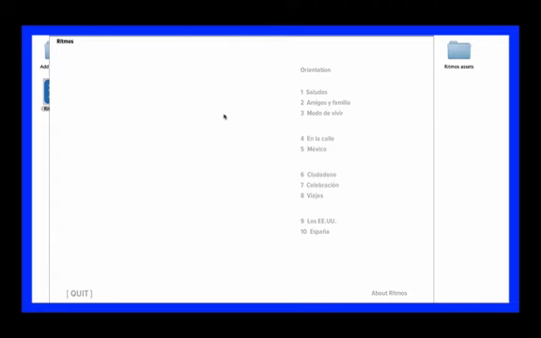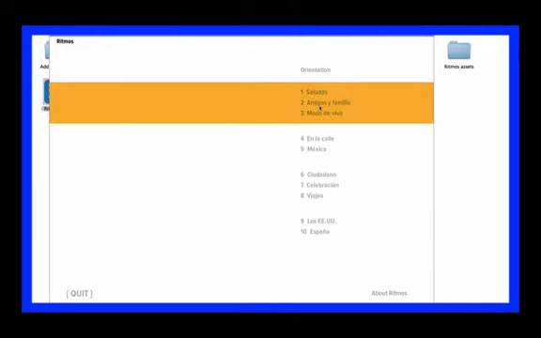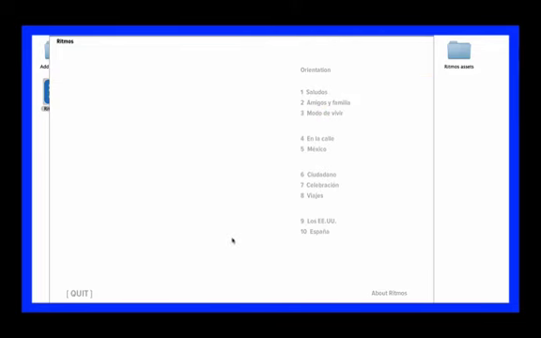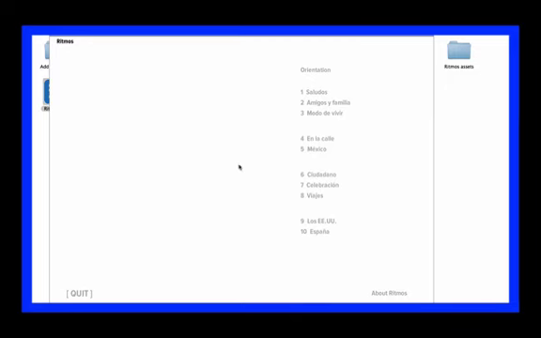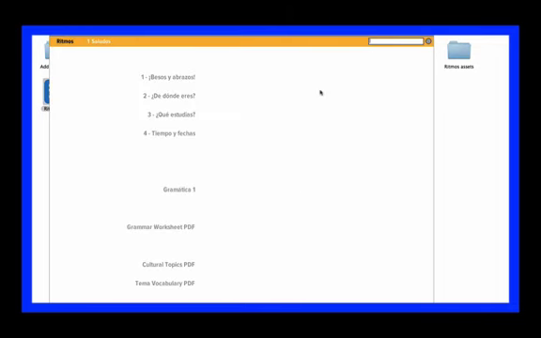In the home screen, you can see an orientation which you can take to familiarize yourself as well with the DVD-ROM. Also, you'll notice that there is a list of unidades. If you are taking Spanish 1010, you will go through 1 through 5, and if you're taking 1020, you'll work through 6 through 10. We will start here with uno, saludos.